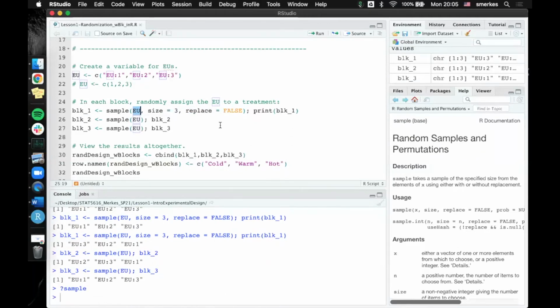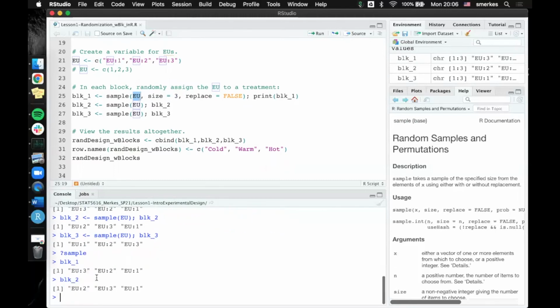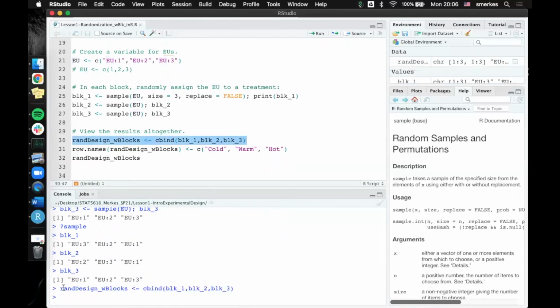Okay, so what we just did was we now have block 1, 2, and 3. Let's look one more time: block 1, block 2, and block 3. And now just to make it look a little cleaner and similar to a format that you might see in a program like JMP, we're going to column bind these. So again, let's just see what that looks like.